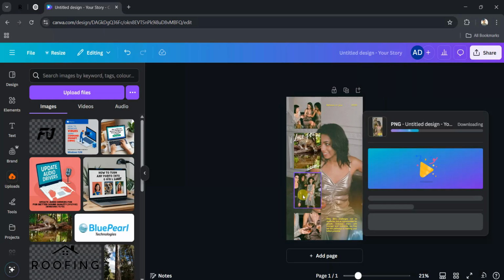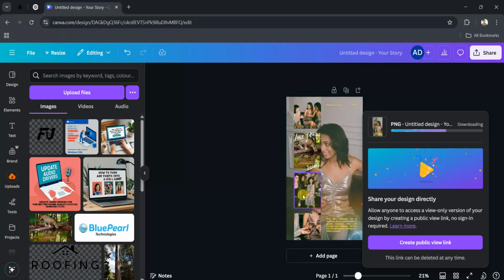And that's it guys. Now you know how to create an Instagram collage for your story.